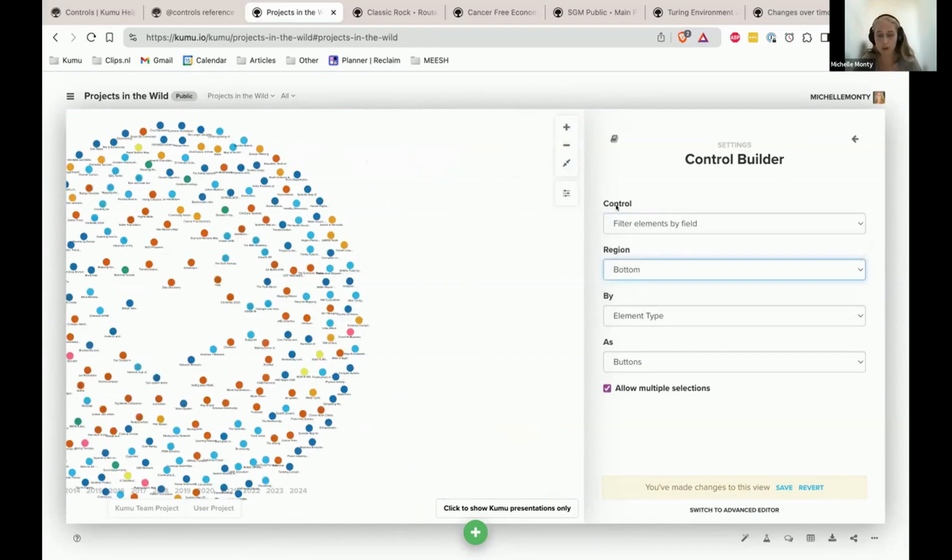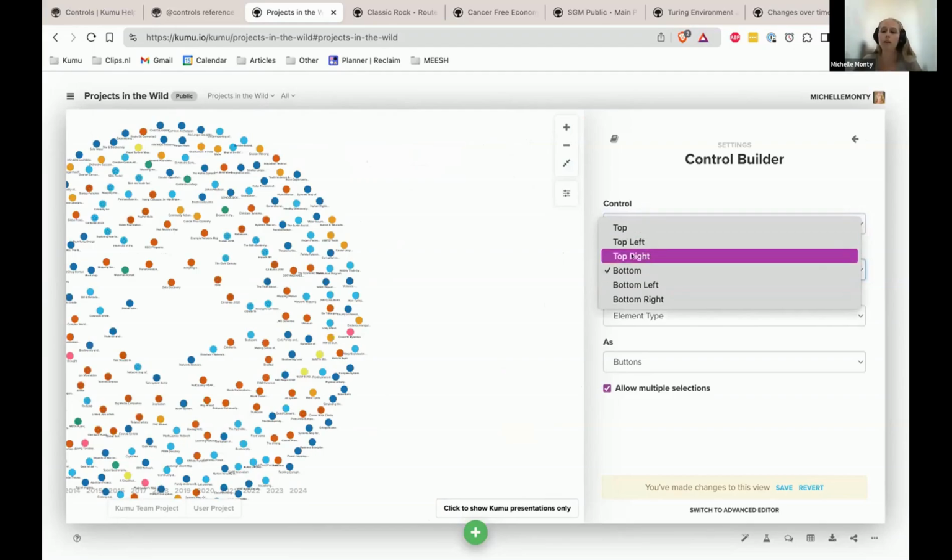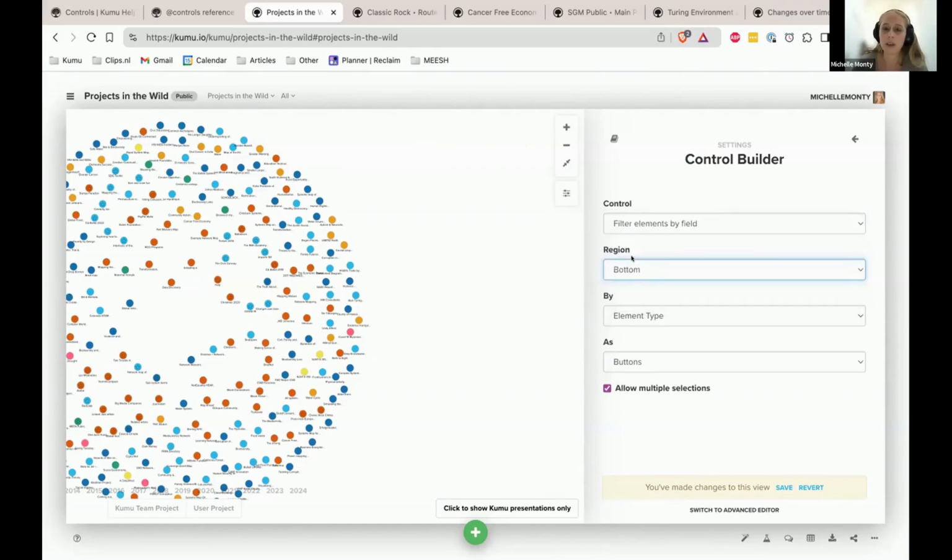Once you've chosen what you want the control to do to your map, then you choose the region. So this is straightforward. It's just: do you want it at the bottom, at the top, top left, top right? One important thing to remember is that if you're putting something in the top right, it currently already has these built-in controls there. So if you click that you want something in the top right, that actually makes those controls disappear. Now there is a way to bring it back, which I'll go into in a moment.